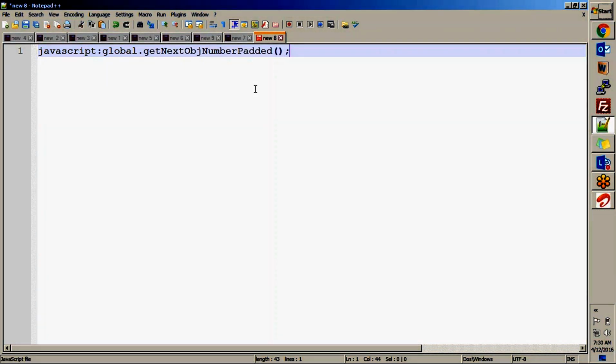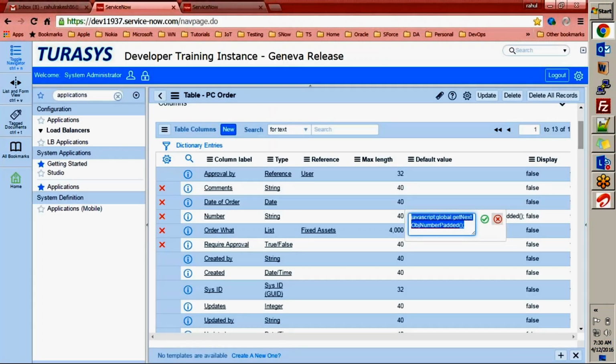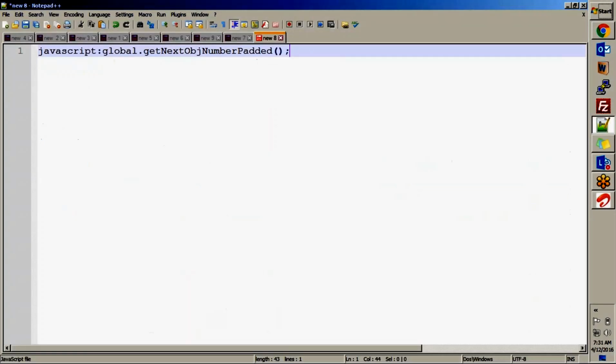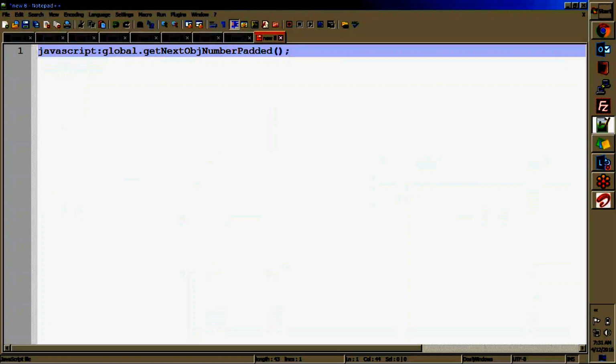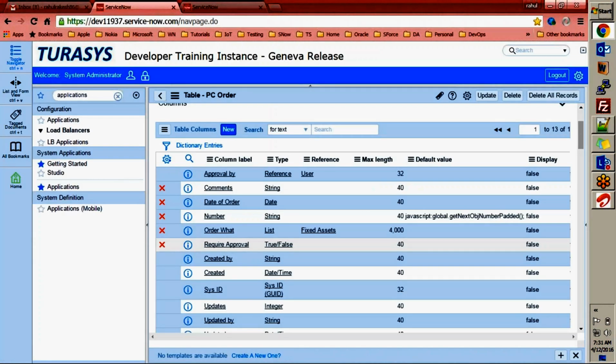This is JavaScript code, and we are using global.getNextObjectNumberPadded, right? So this is a sequence that we have built for this number field. From the global object, we are using getNextObjectNumberPadded, and then whenever we launch a form and create a new record, the number field will be automatically populated with the next available number. Okay? So this is how it works.